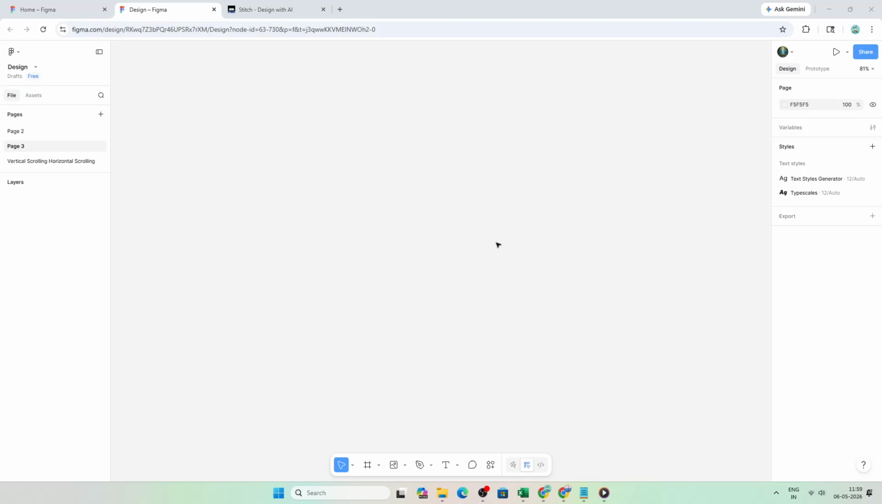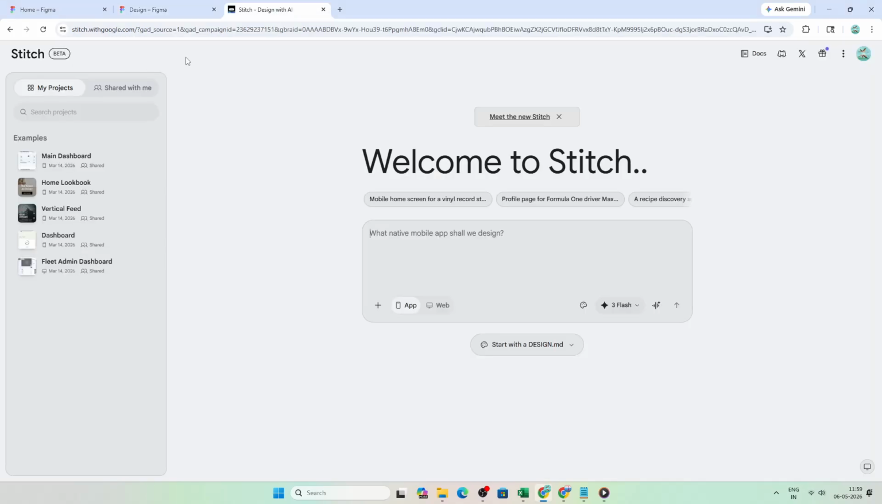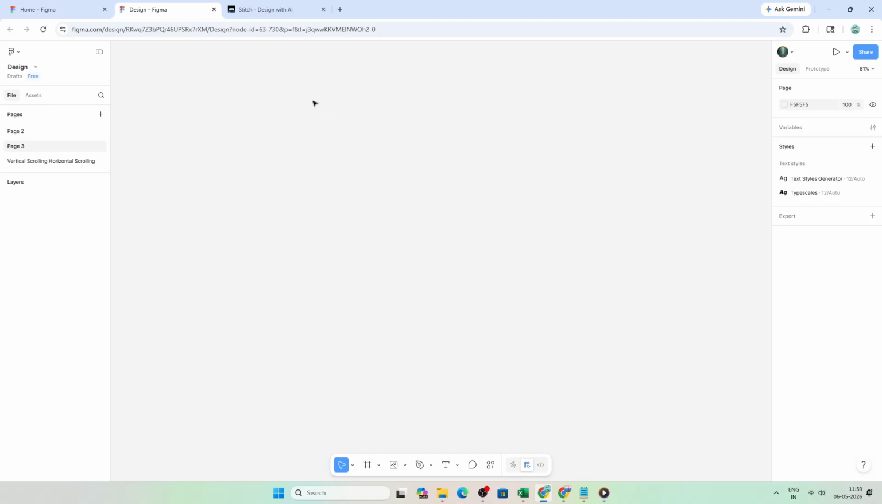In today's video, I am going to teach you how to copy Google Stitch files into Figma. We will use the recommended method, the Stitch to Figma plugin, so you can take a design built in Google Stitch and bring it into Figma as clean, editable frames with auto layout.